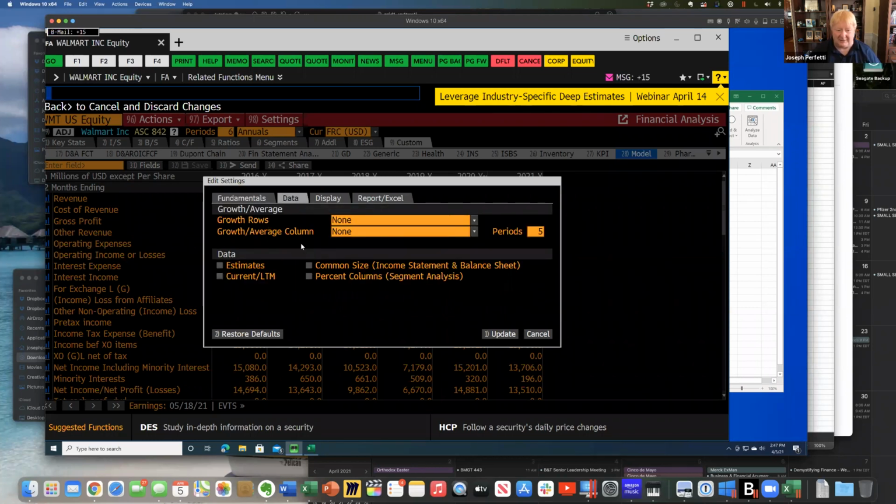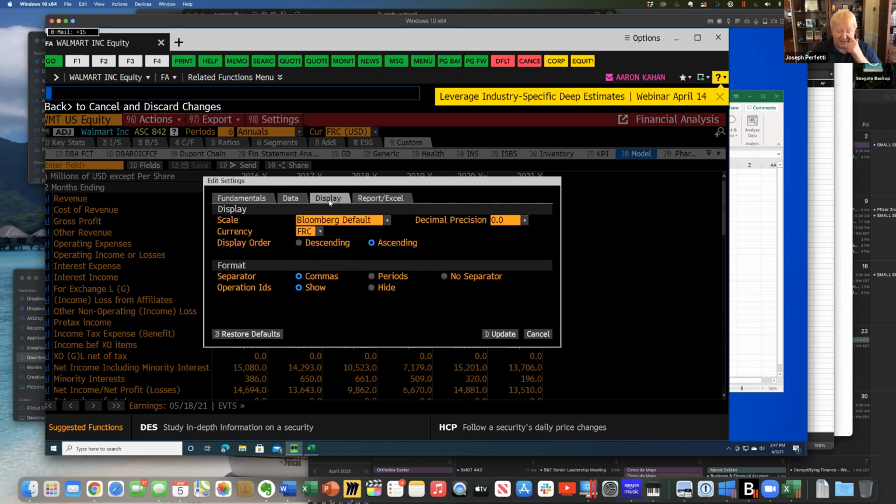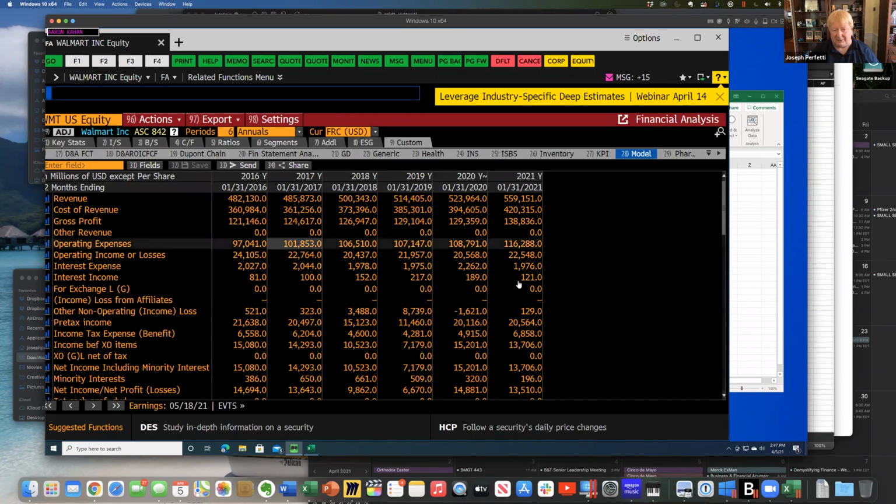Then for data, make sure none of these are checked. You don't need Bloomberg to give you extraneous columns in your export. So don't have any extra columns in your export. Make sure none of these are checked. For display, make sure ascending is the order, so that the most current year is on the right, and then update. Okay, so your screen should now look like this, and you're ready to export.